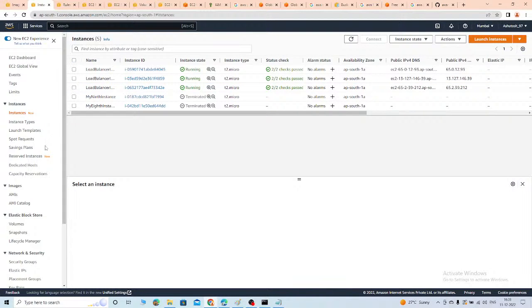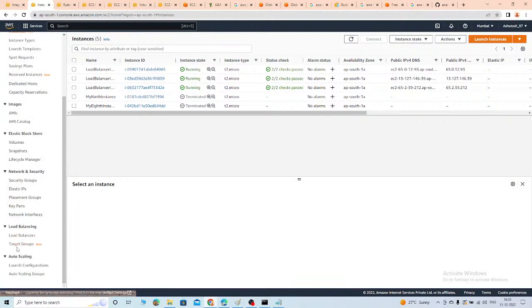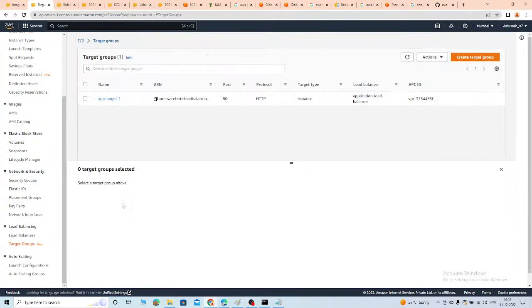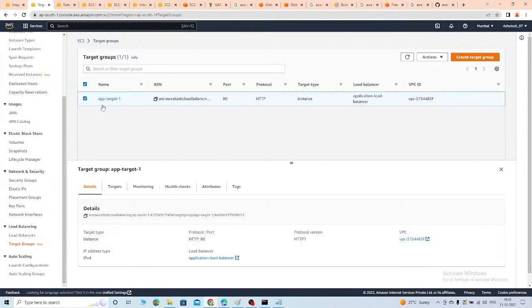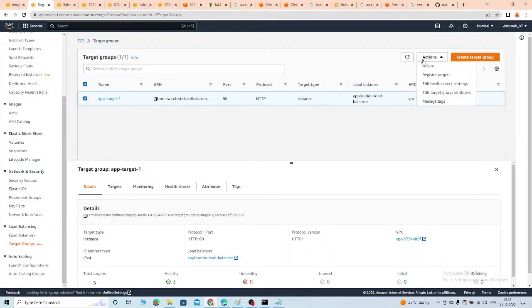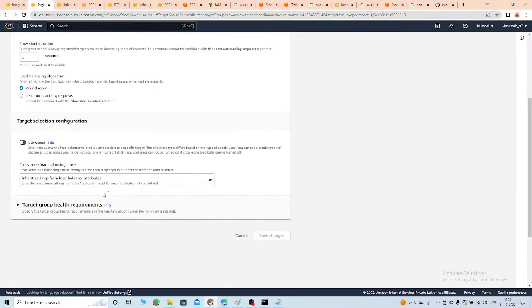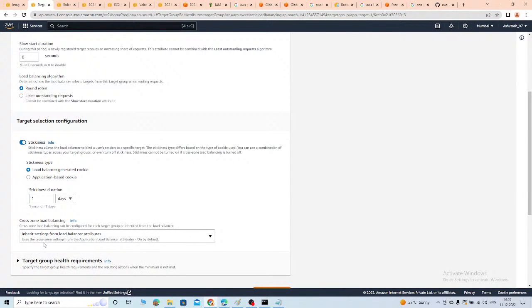Now let's see the sticky session. I just need to maintain the session. So if I go to the target group, target group one, this one, click on actions, and then edit the target group attributes, go down, and you can see stickiness over here.